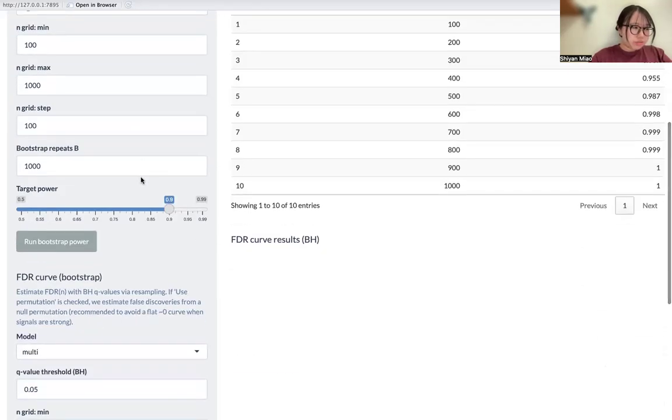And then this will refit the model many times and resample the data and count how often the selection rule is met. So it will take some time.